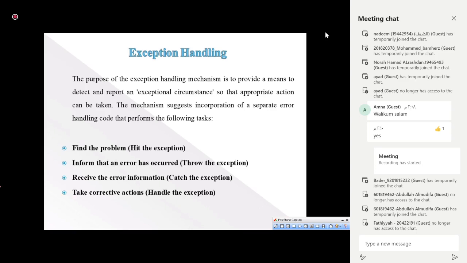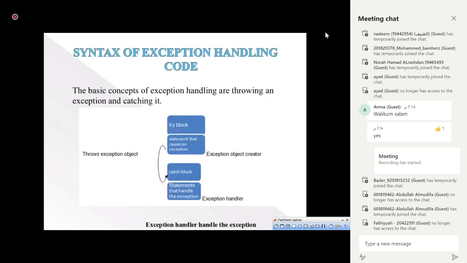So the process is: find the problem, that is, hit the exception; inform that an error has occurred, that is, throw an exception; receive that error information, that is, catch the exception; and take corrective action, which is called handling the exception. Fine, four steps. So the basic concept of exception handling is throwing an exception and catching an exception.